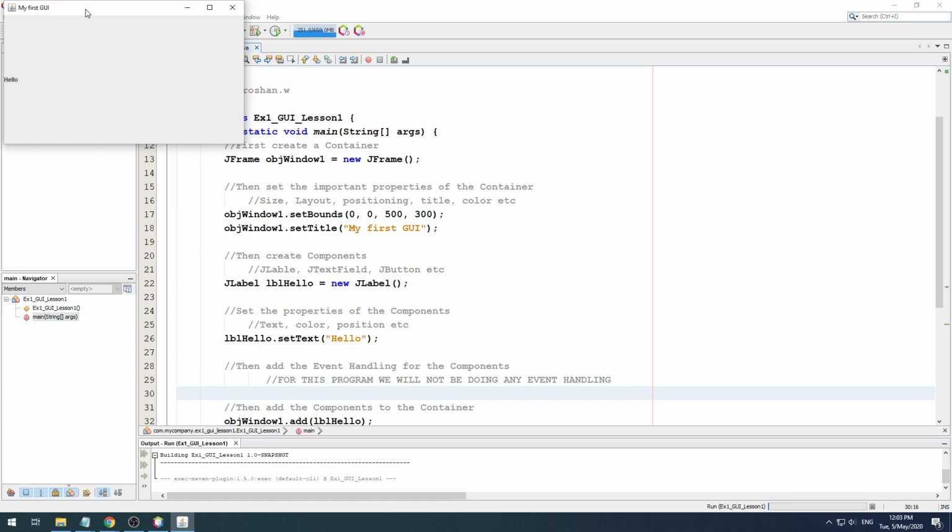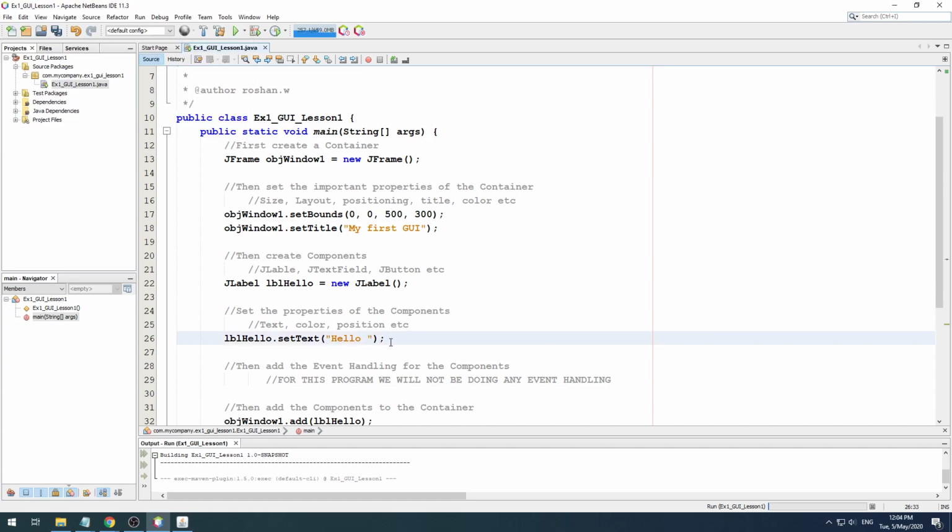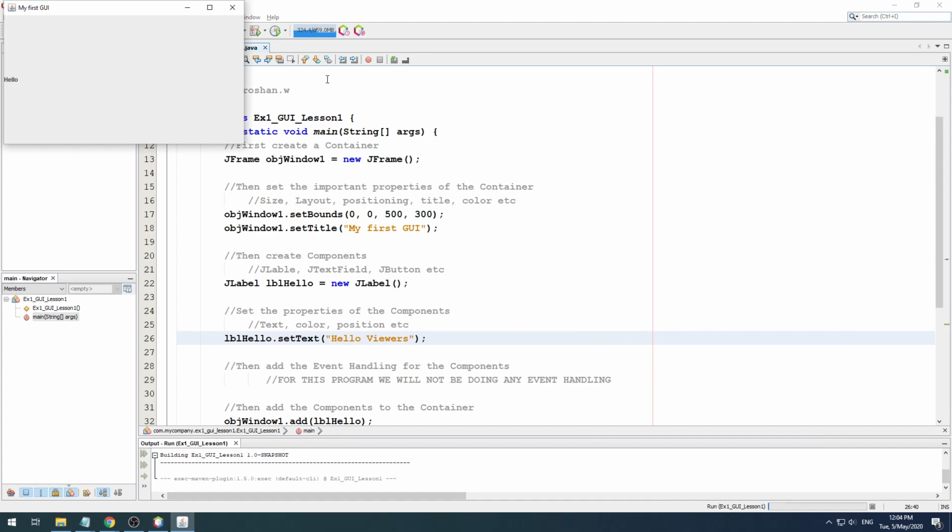So see, guys, simple as that. I got my first GUI. Why does it say my first GUI? Because I set the title as, see, setTitle my first, so it's there. The label is hello. Why does it say hello? Because I set the text as hello, right? So if I change something, right? If I say hello viewers, right? So basically I will have to close the window, right?